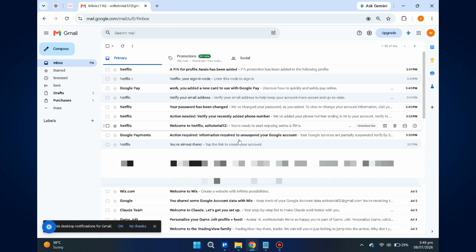When someone sends you a Steam gift, you'll receive an email notification. Open the email and click the Accept Gift button to continue.